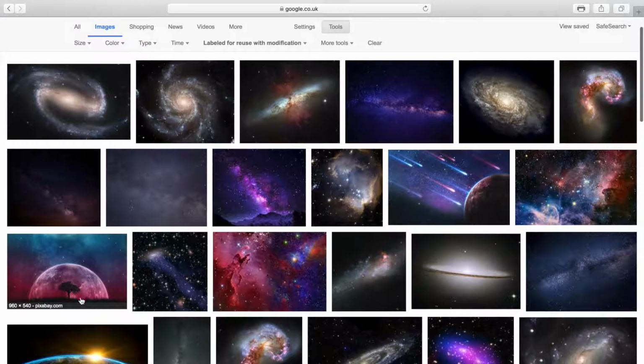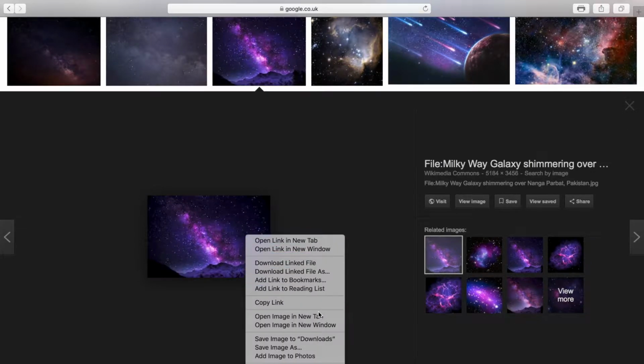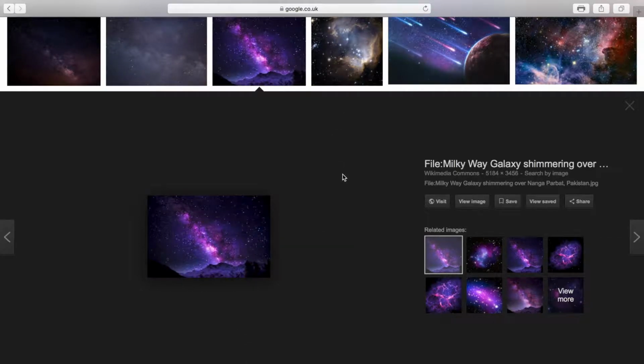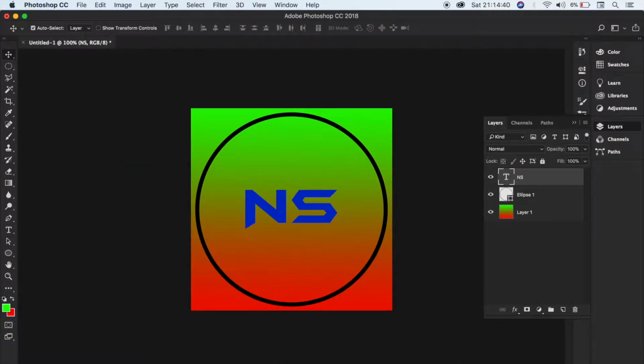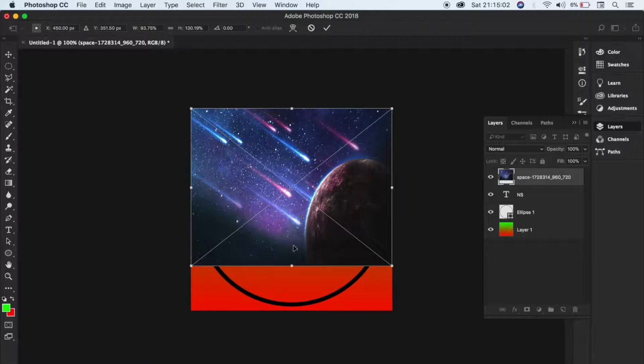So let's pick one here. Okay, this one looks pretty good. So now we'll just save it to our desktop or to our downloads, however you want to save it. Okay, so I went with a bit of a different one because the other one didn't seem to load in Photoshop. It was a bit weird.